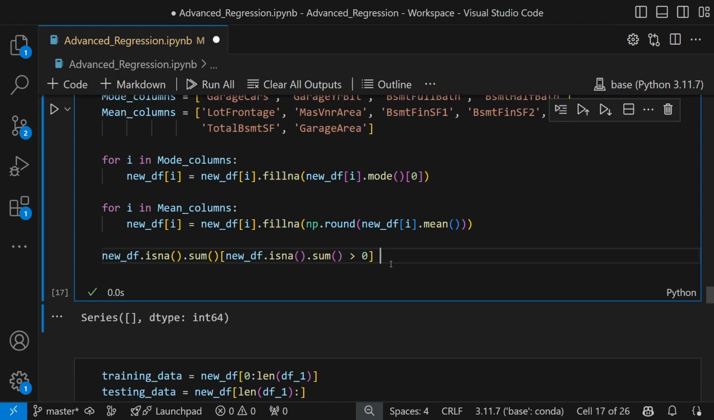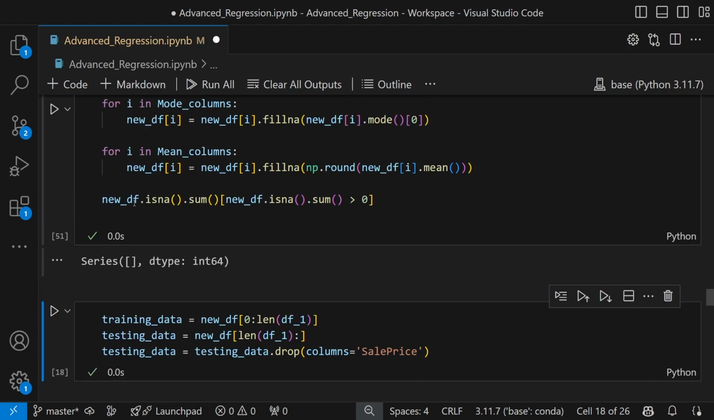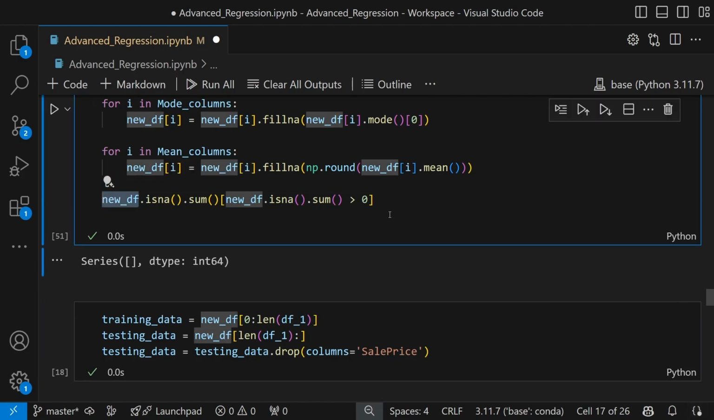Now, when I put in this condition, it should not give us any columns, and it gives us an empty list. So there are no none values whatsoever inside of our entire data set. And I've called this the new DF. So the final data frame that we have after performing pre-processing is new DF.